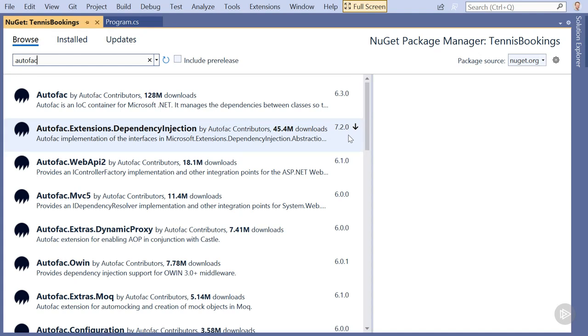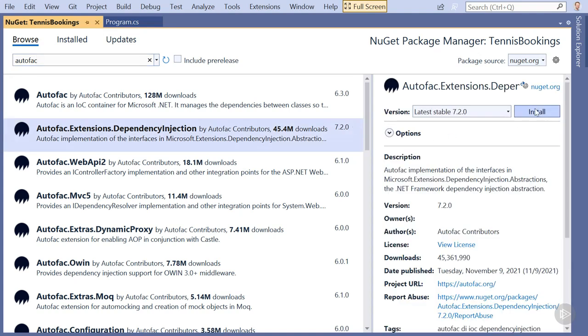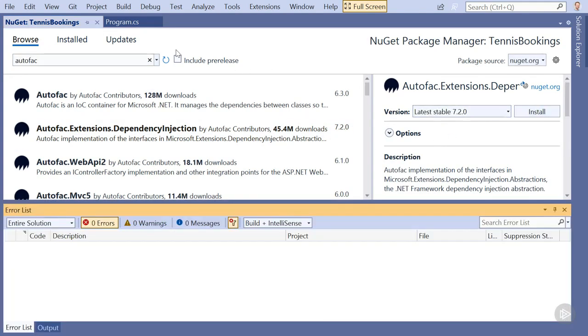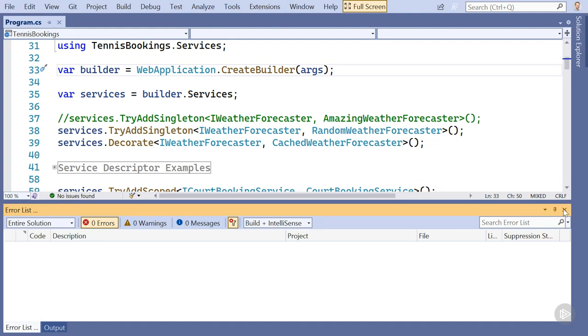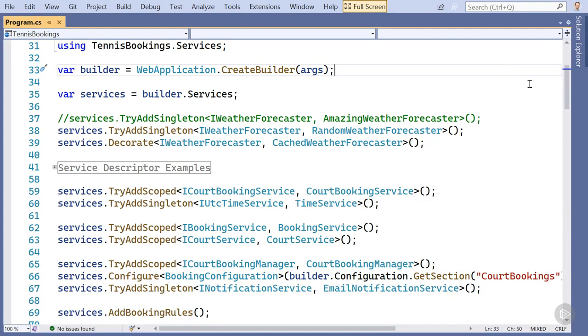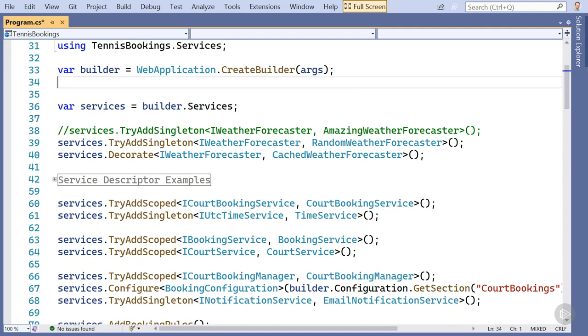AutoFac.Extensions.DependencyInjection provides the conforming container integration for ASP.NET Core. We'll select that and install the latest version. Once that completes, we can return to the program file to register the container.